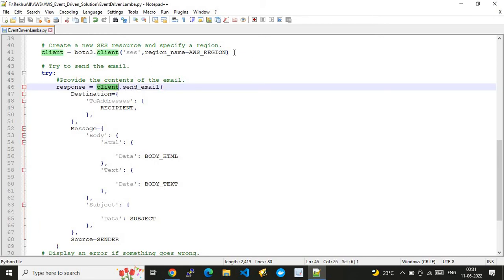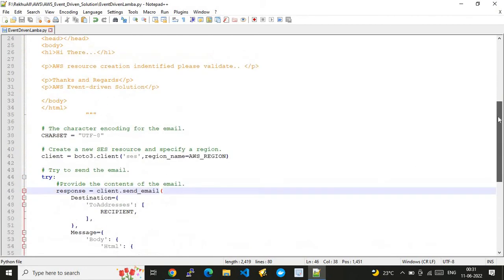If you see here, this is the Boto3 SES client. We are using that client and invoking an API called send email. In this send email, we are giving the destination, message, and sender name as parameters. And that's all my AWS Lambda looks like.